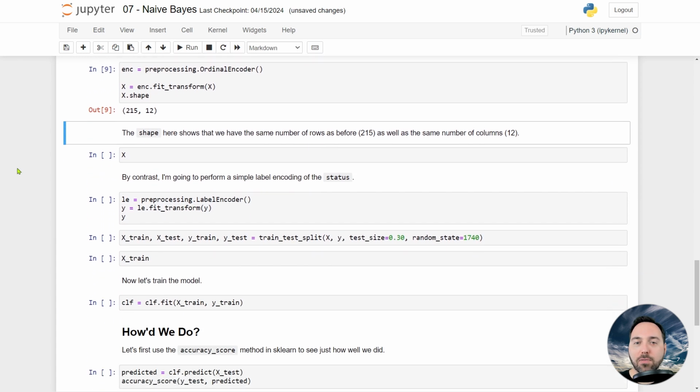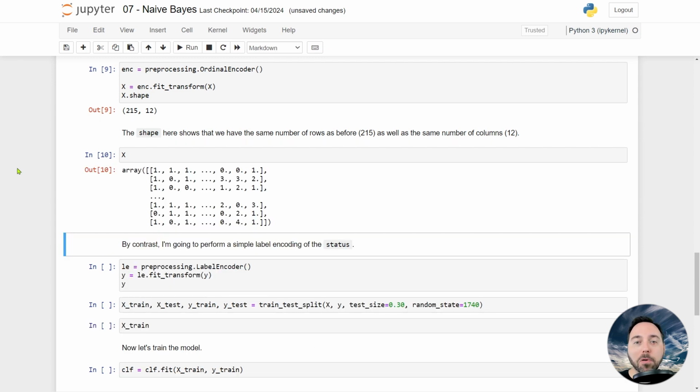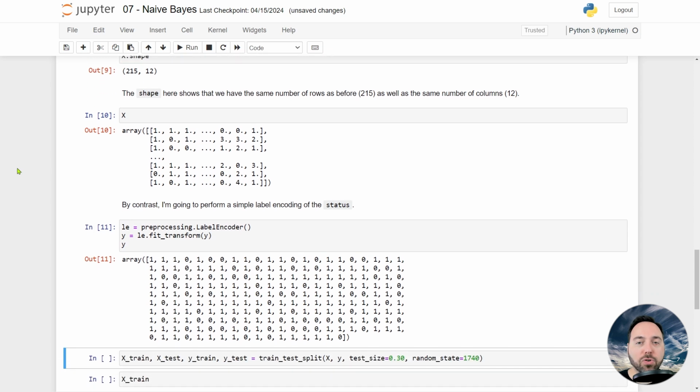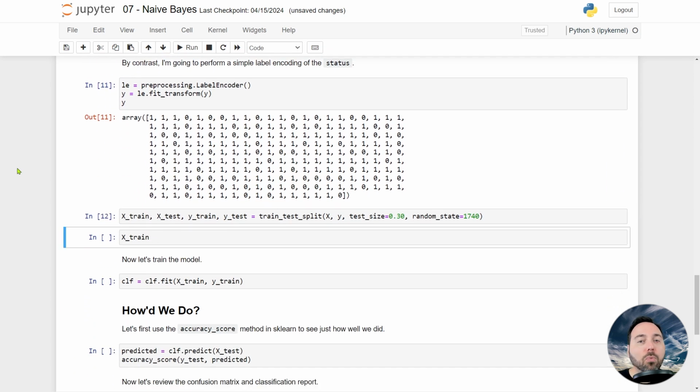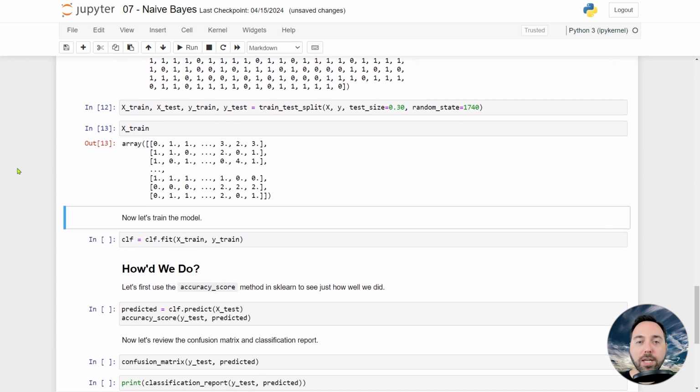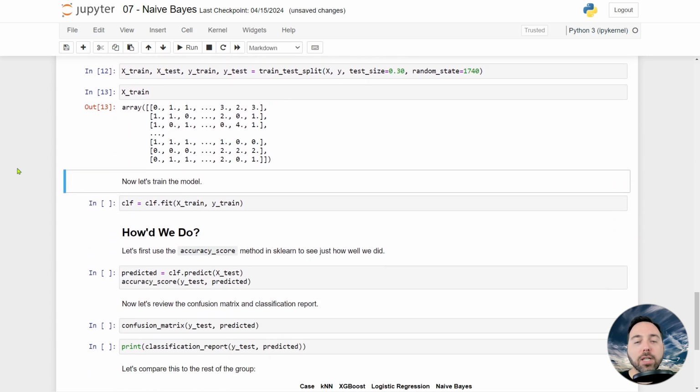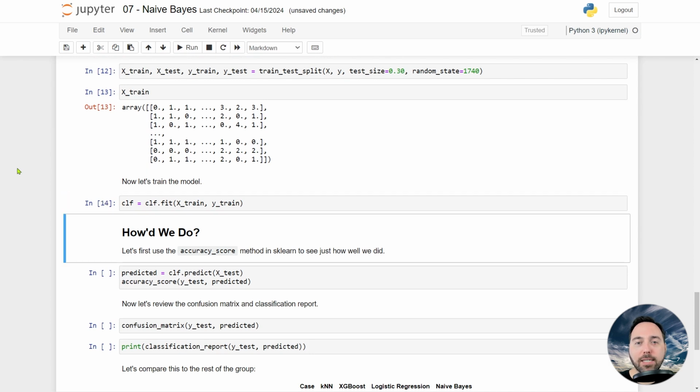After fitting and transforming the data, we end up with 215 rows and 12 columns, just as before. And the data itself is now an array of input features. Like the prior cases, I will perform label encoding on my output data. Then I'll split the data into training and test subsets. We can take a quick peek at the training data for X to ensure that things look reasonable. And they do. So let's train a model. The training process is a simple fit method call on the classifier. Now that I'm done, let's see how we did.